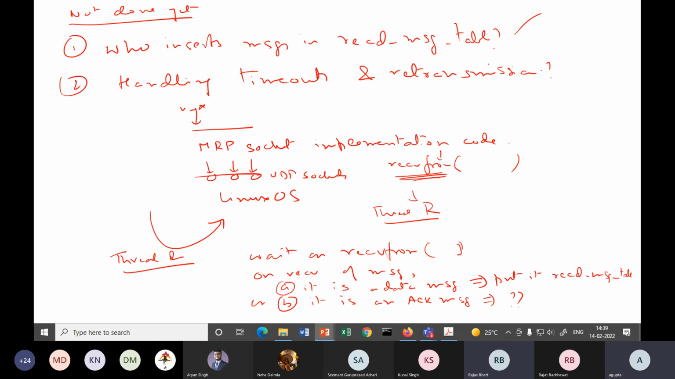So there'll be another thread R. Okay, so you run your a.out, that is one thread of execution. But somewhere in that, we'll see where it is done, there'll be another thread R, whose sole job will be to wait on the receive from on the UDP socket created. Look at the messages that are received. If it's a data message, put it in the receive message table. If it's an ACK message, do something. We'll see what it does. Okay, so that's the first one.